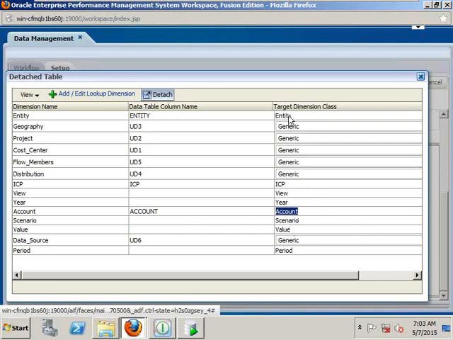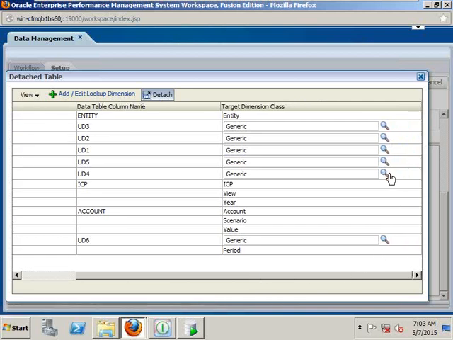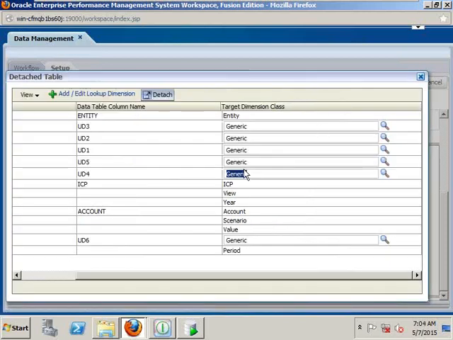So you can understand here that the standard dimensions in HFM, entity, ICP, view, year, account, are already defined as a class type here, and the UDs are the ones showing as a generic class type. If you look here, you can have multiple pieces of information, your dimension class, whether it is element or job code or position request, what is that dimension class that we need to provide over here.